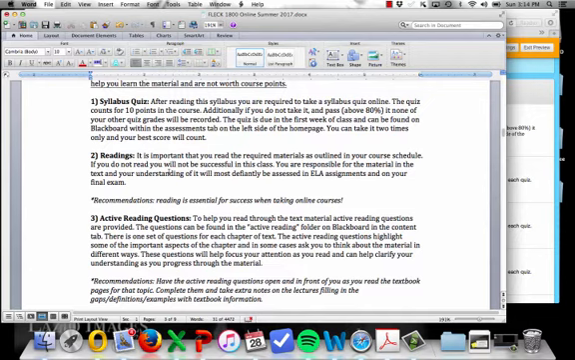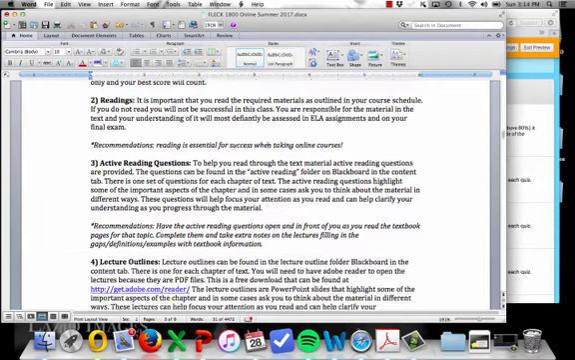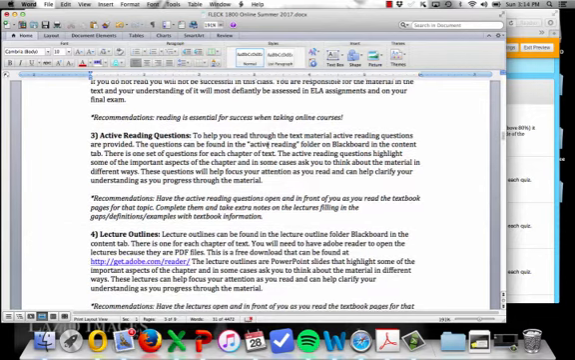Okay, active reading questions. So to help you read through the text material, I've written active reading questions. The questions are found in the active reading folder in the Blackboard Learning Management System in the Content tab. I'll show you them in a moment. You have 1 set of questions for each chapter of your text. The questions highlight some of the important information. They have you think about the material in different ways, and they help you focus as you read.